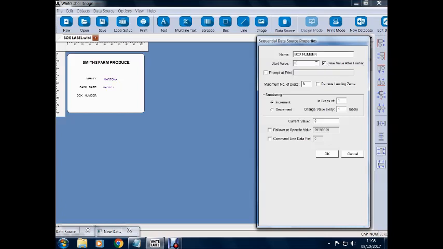Start value, we're going to start at 0, but what we're going to do is save that so that if you've printed 100 on Monday, when you start printing on Tuesday, it would start from 101. Do we want it prompt? Probably not. We can change that at any time. If you were putting 2 labels on each box, you would go change value every 2. Then you'd print 2 labels and it would change to 2, and then you'd print another 2 labels, change to 3, and so on. But as it is, we just want a box, so OK.